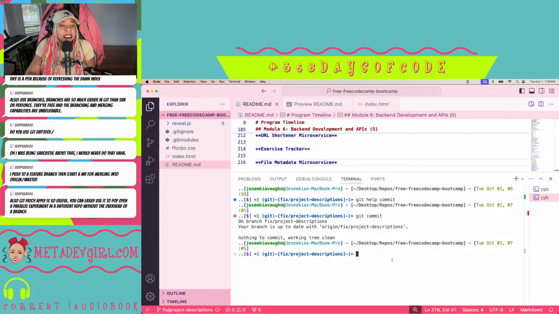Git patch apply is useful. You can easily use it to pop open a parallel experiment in a different repo without the overhead of a branch. Interesting. I don't, not the git diff tool. No, I don't think I really use that ever. Okay, I think I got through all the comments though. So yeah, I don't know.